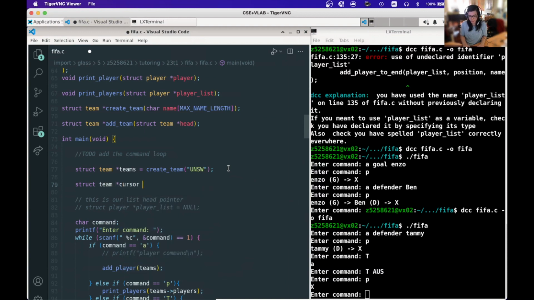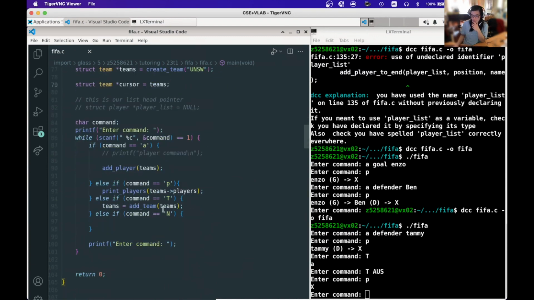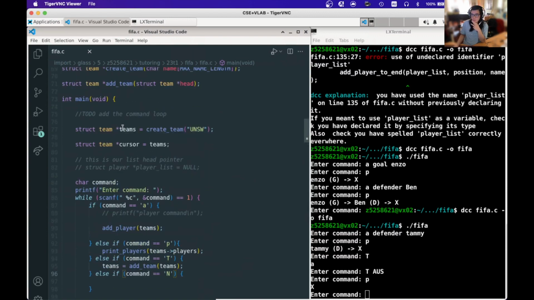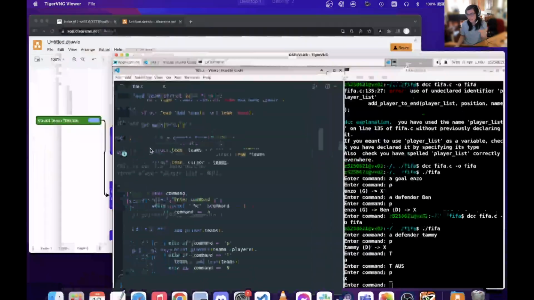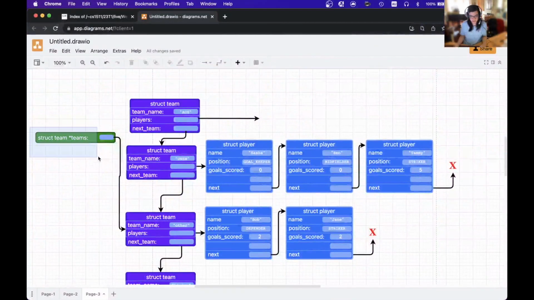But you could also call it like current team or selected team or something like that. So struct team star cursor, and we're always going to start off by looking at the head of our list. And then effectively, if we run the next command, we want to move the cursor from being at the start of the list to being the next thing in the list.